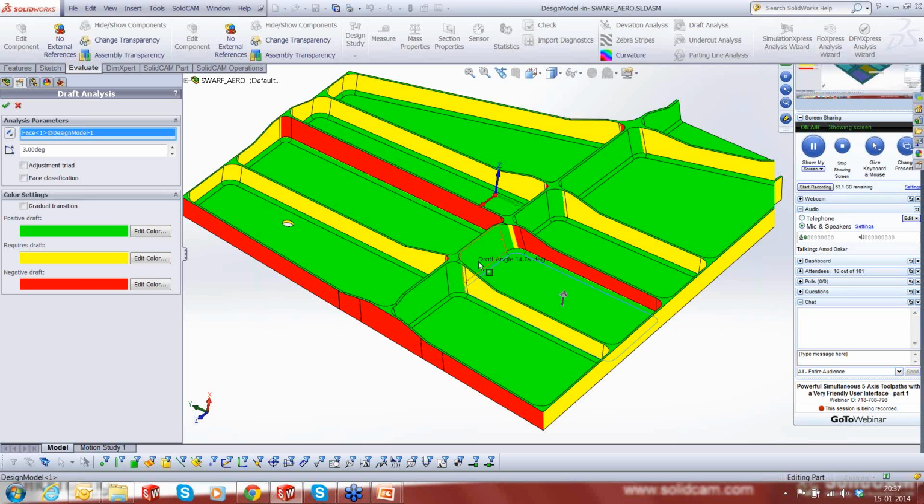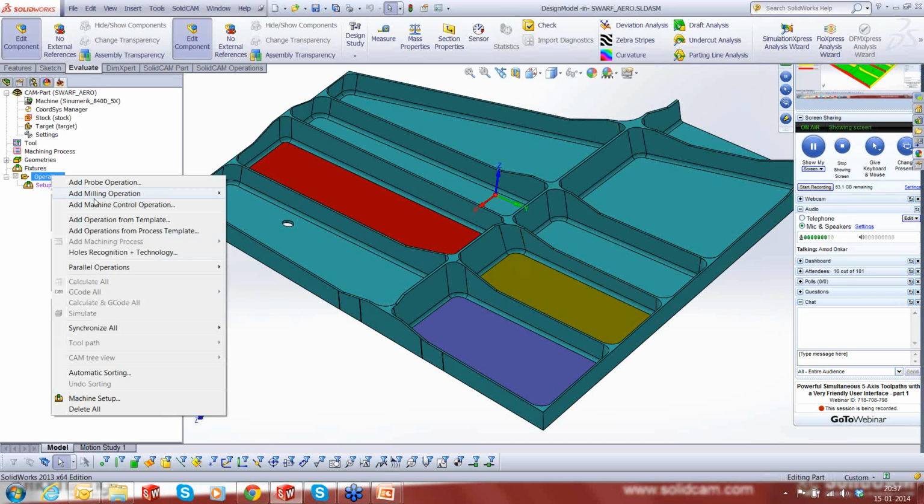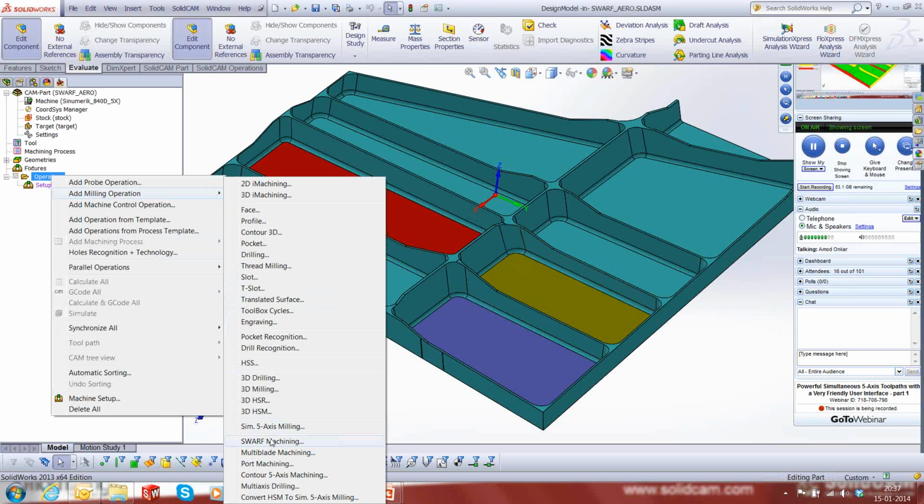And this is what swarf machining is going to do. It's going to help us cut the programming time, and cut the cutting time almost by 70–80%, because we're just going to use a single pass. Right, so let's add swarf machining.